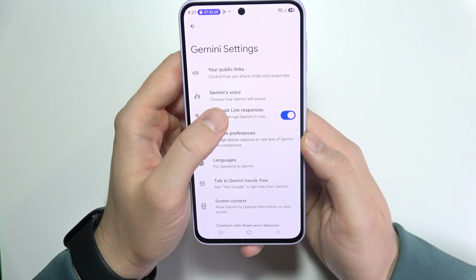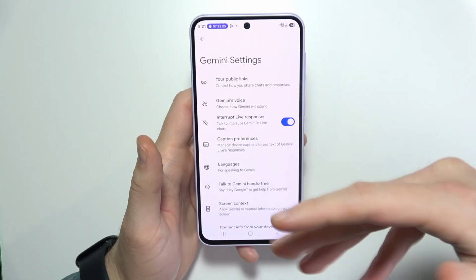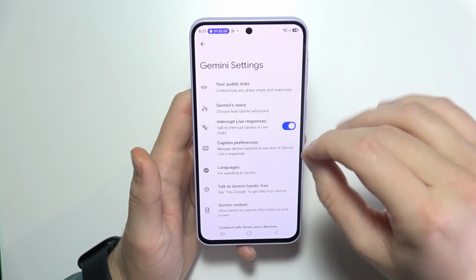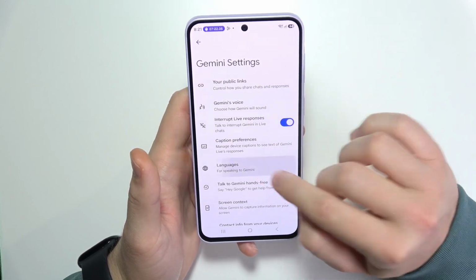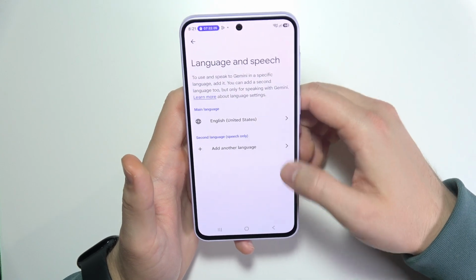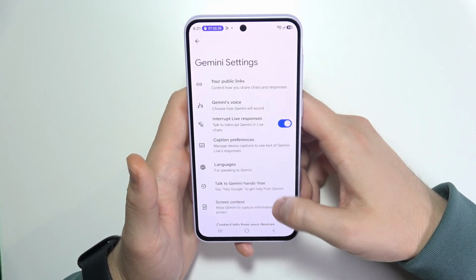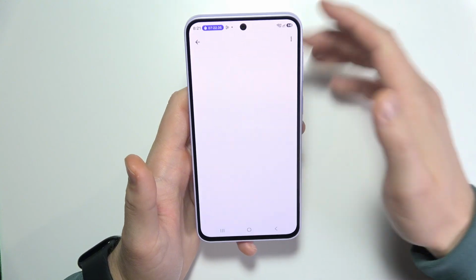You can also get interruption-like responses. So when Gemini is responding to you, you can just interrupt and say whatever you want, and it's going to stop talking. You can also change the language. For Gemini, you can add another language, for example, and you can even use Gemini hands-free.